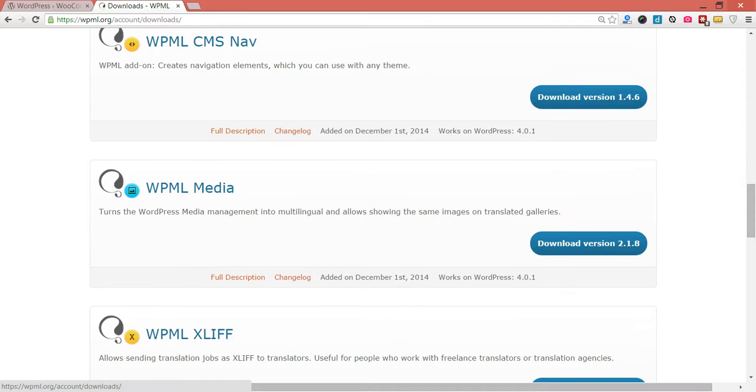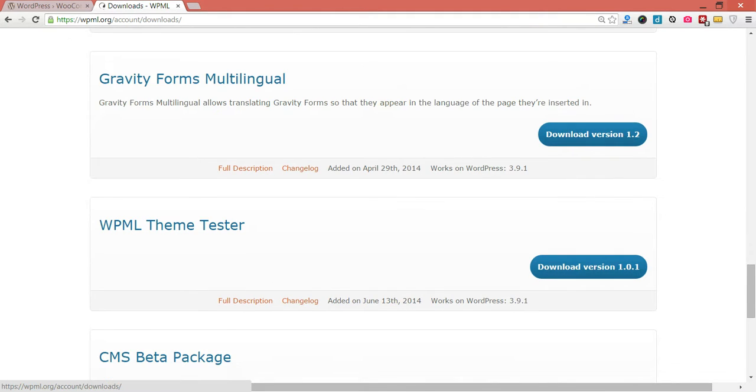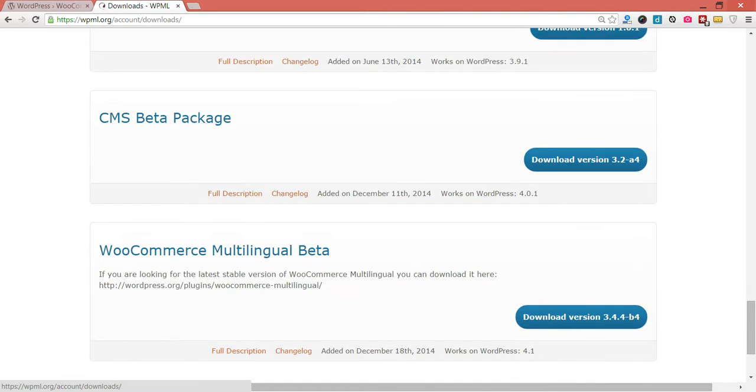What other ones are we going to use? We're also going to use WPML Media, which is very, very important for ensuring that any of your media assets are translated correctly. And one more, the theme tester is useful for just ensuring you've caught everything. And finally, the multilingual beta plugin for WooCommerce.